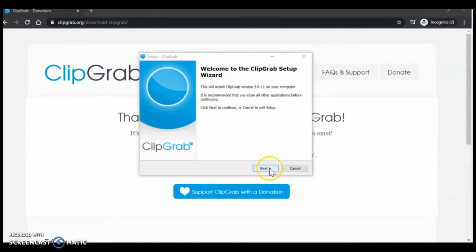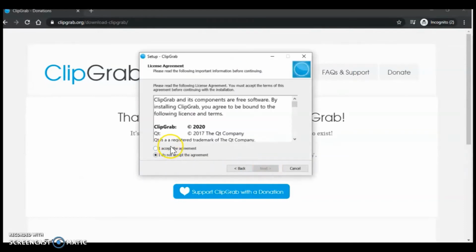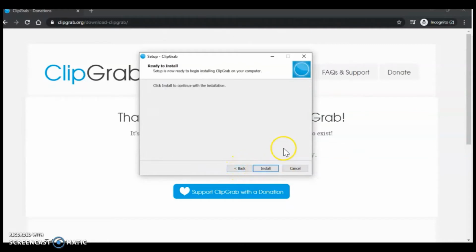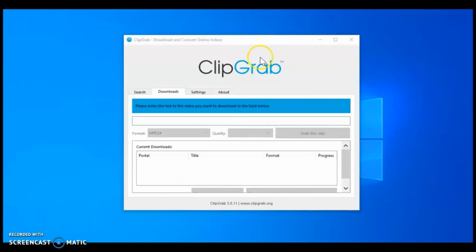In this window, you can go through the steps, accept the agreement, decline the antivirus, and then you just hit install. I already installed it, so I'm not going to install it now, but make sure that you do in fact install the software. Once it's done, you can open it. This is what the software looks like.